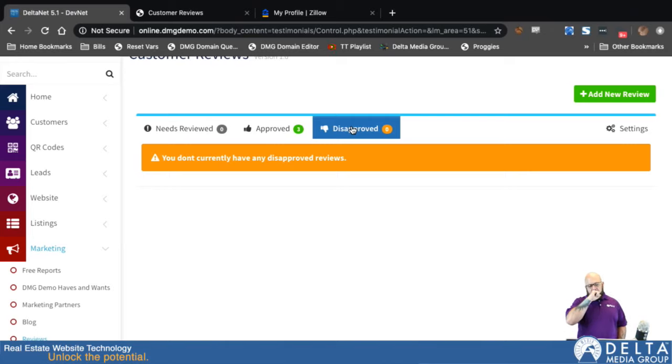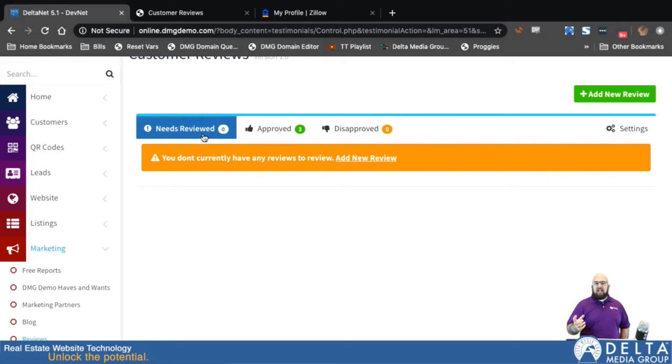So the way the system works is if you are allowing the submission of reviews on the reviews page itself, if one of your customers goes there and submits a review, you'll get an email that notifies you that you have a pending review. The email itself that notifies you will have a link in it that'll take you into this page where you'll see that review under needs reviewed and you can approve it.